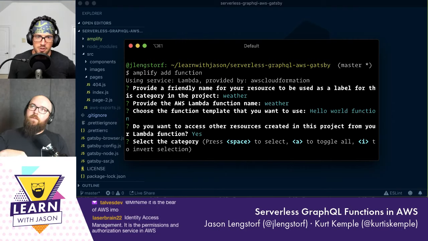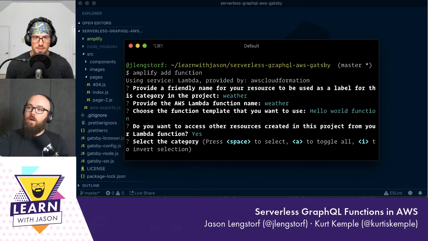As an example, if this serverless function was for comments, and I wanted to post a comment, I would have the Lambda function access the database where the comments would be stored. Yep, exactly. Awesome. Okay. Very cool.